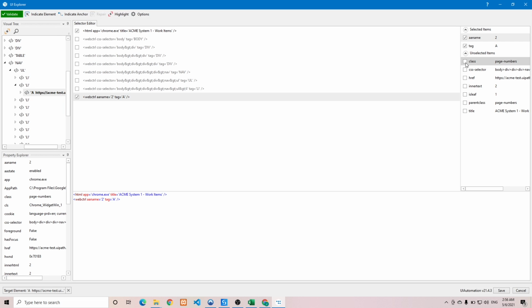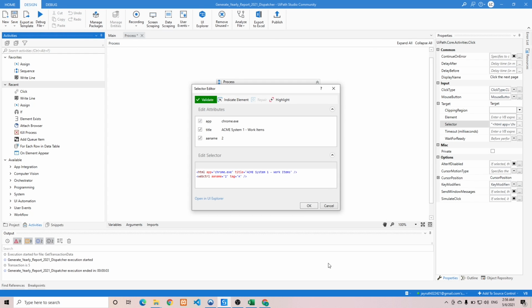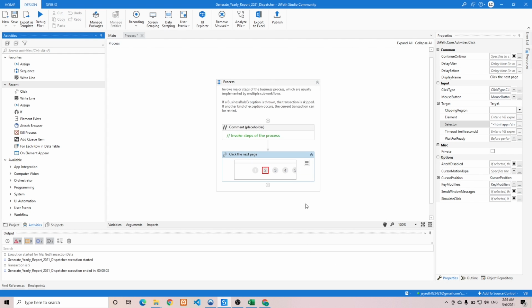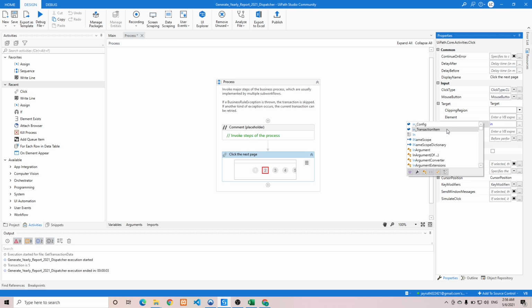So let's add the class in here. And yep, the class should be page number. So let's copy that and hit save. And then again, to make the selector of this activity dynamic, we need to remove the current selector value and assign a temporary variable. I hope that you copied the previous selector before you removed it.